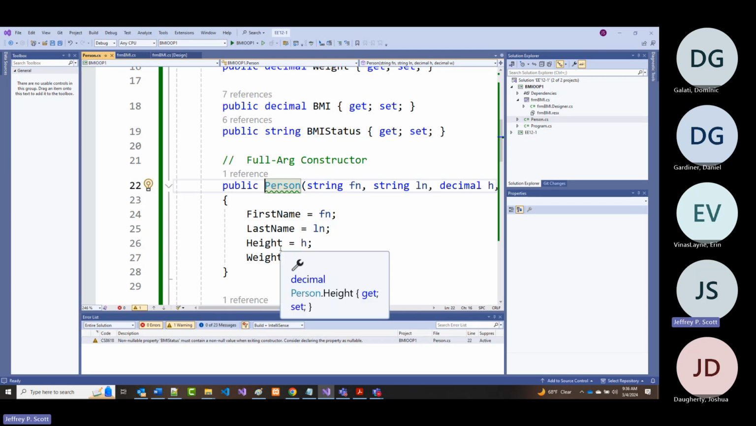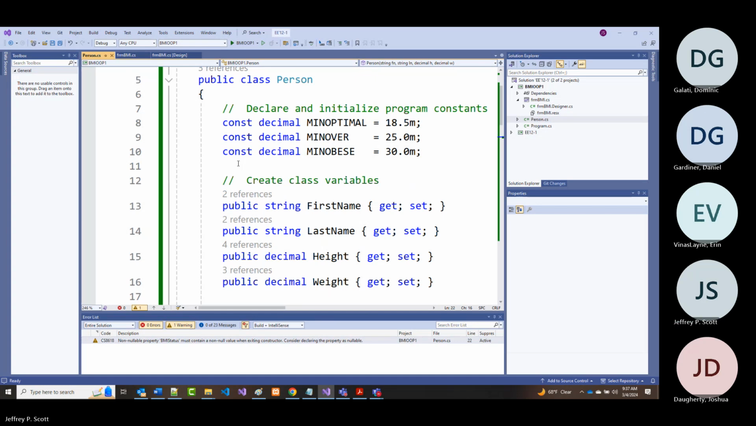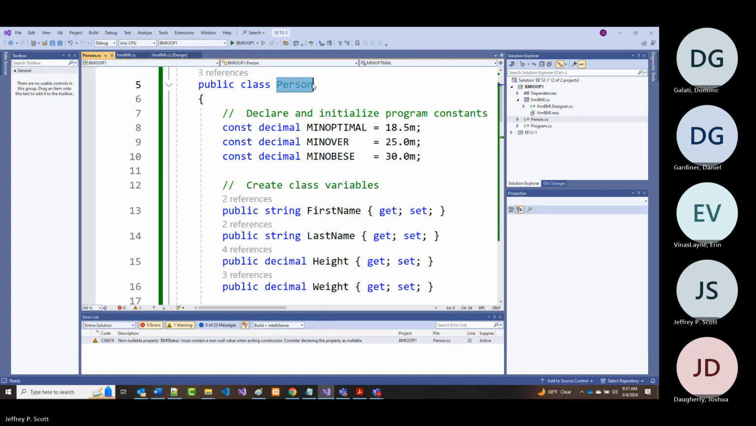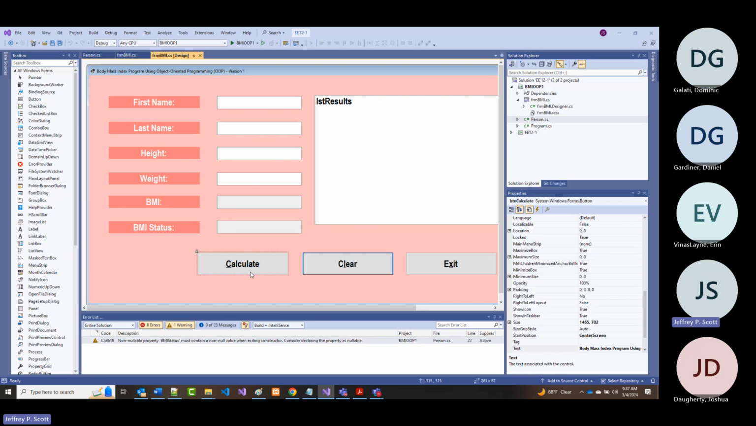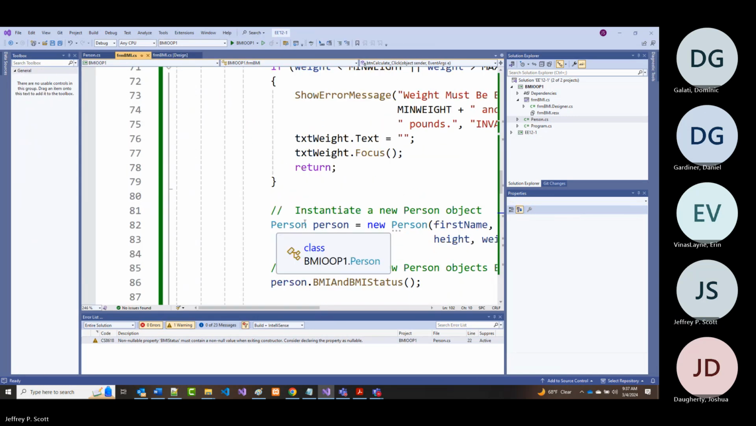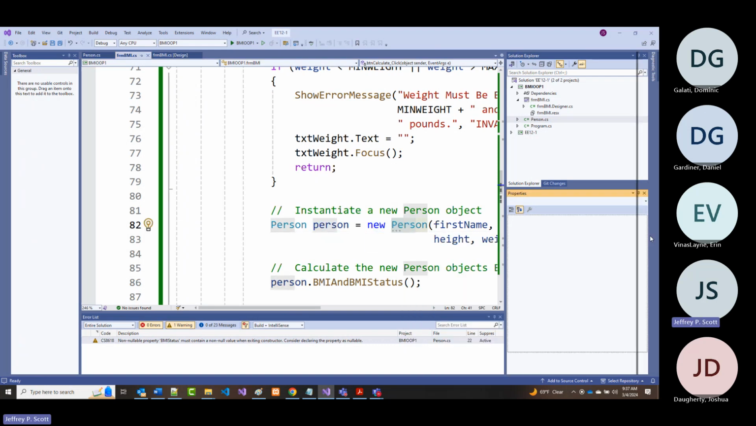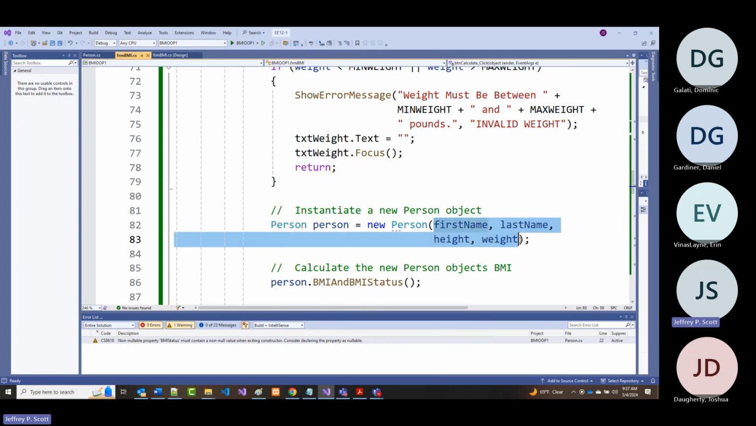But we are truly using objects. That's our class. And the object itself is that. So class object equals new class. And these are the parameters that it is expecting.